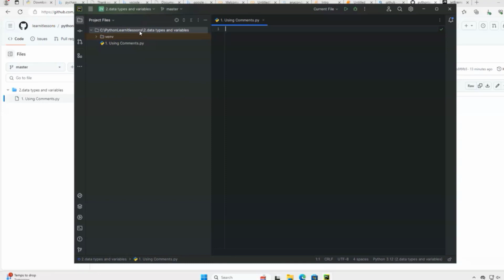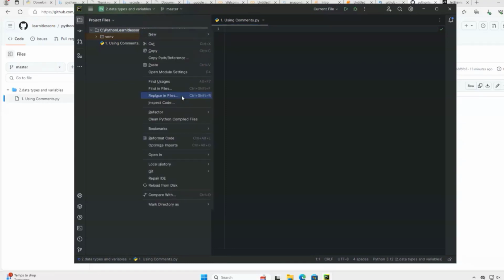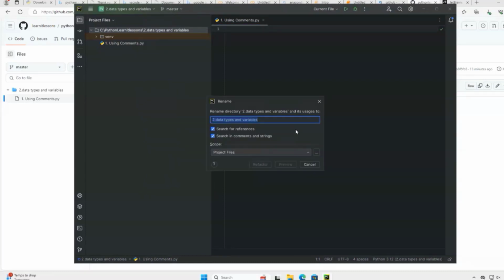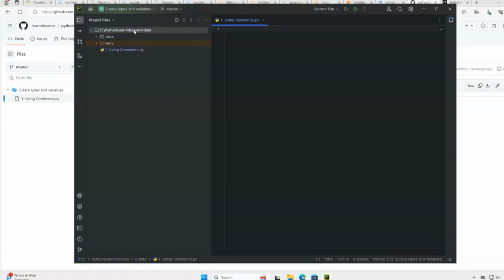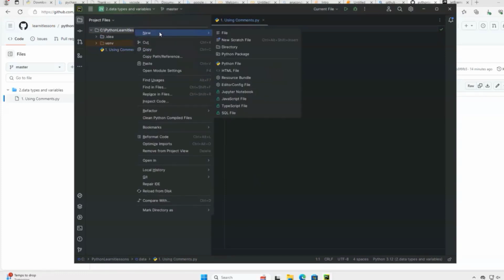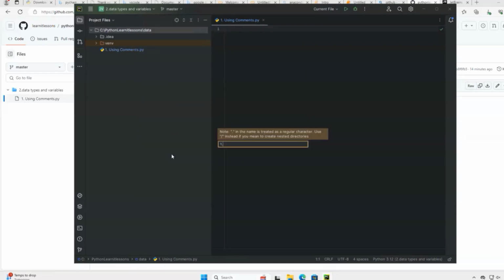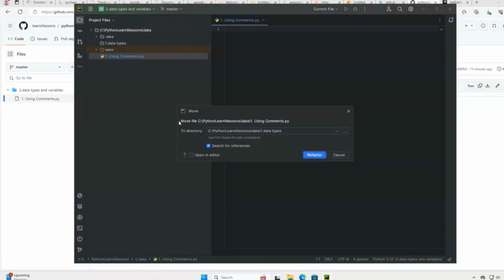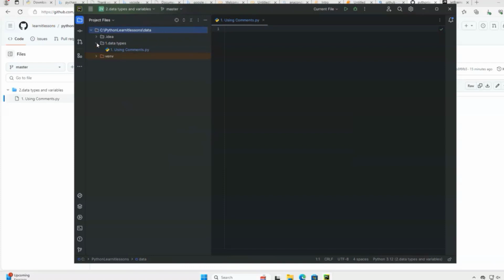Actually, I'll right-click this project folder and select refactor, select rename, and give it another name, for instance, data, and click refactor. Now I'll right-click this project link again and select new, select directory, and name it 1.datatypes, hit enter, and move this file to this first directory. Click refactor. Now I'll expand this directory and double-click this file.